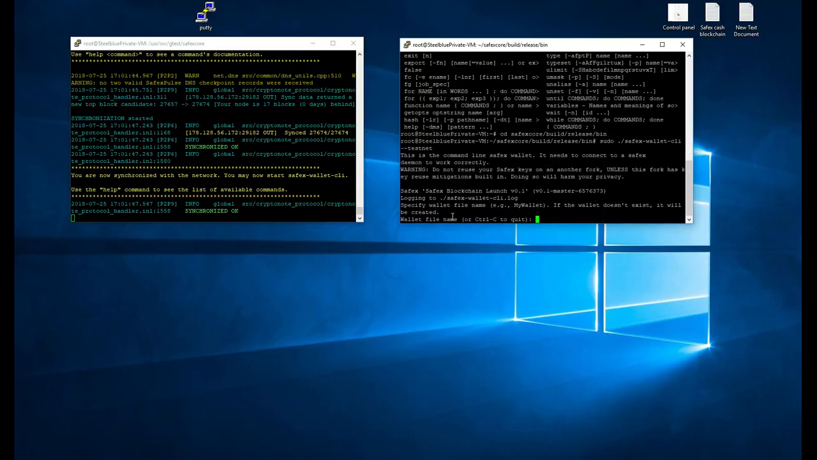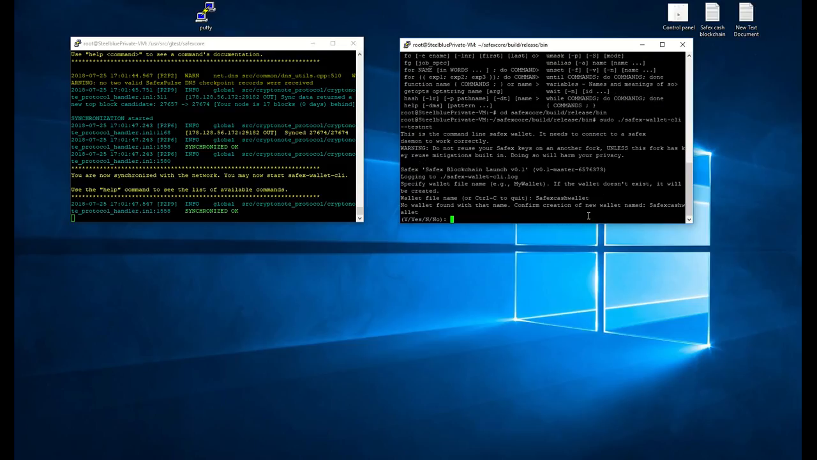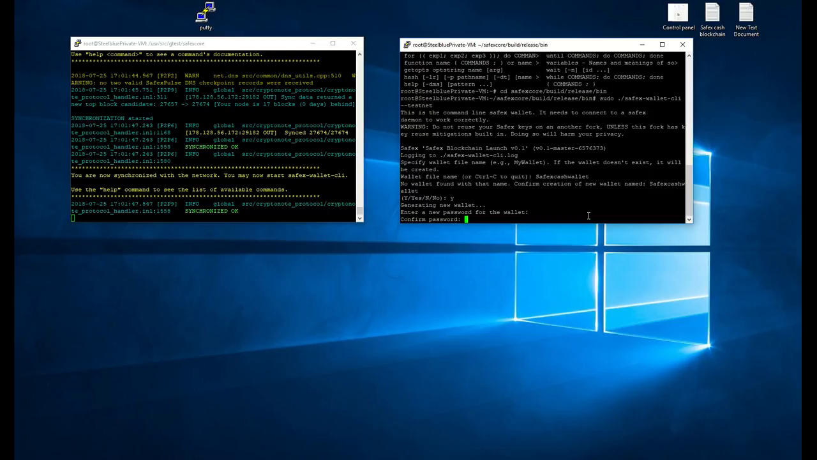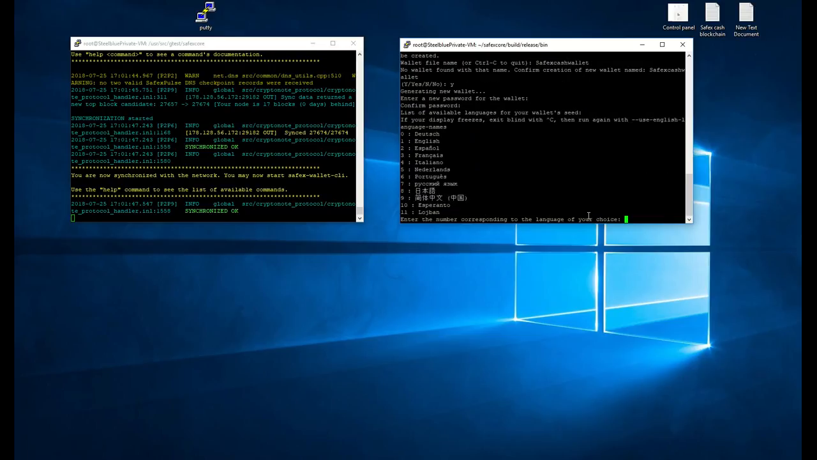So what it does, it says specify wallet name, for example, which wallet. Now we will just type the name of the wallet, Safex Cash wallet. Obviously you can type any name you like. Press enter, press yes. You want to create a new wallet? Yes. Create it. Enter your wallet password, then repeat it. I choose English language. You can choose whichever language you want.